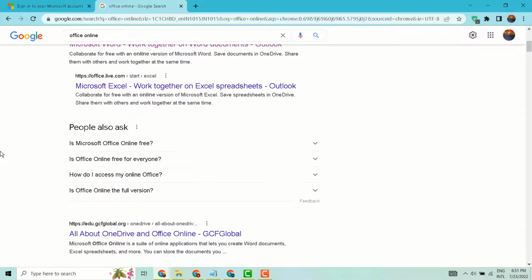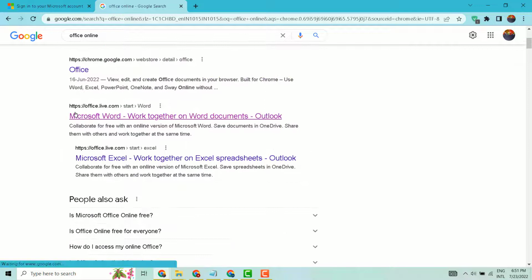Now guys, here you will see Microsoft Word, office.live.com, for free with an online version of Microsoft Word. Save documents in one try, share them with others and work together at the same time. So just click here.